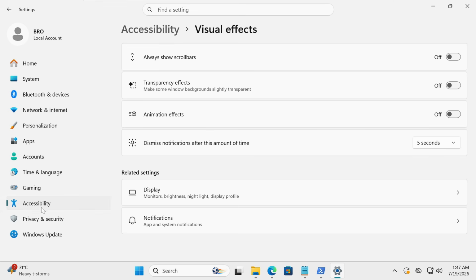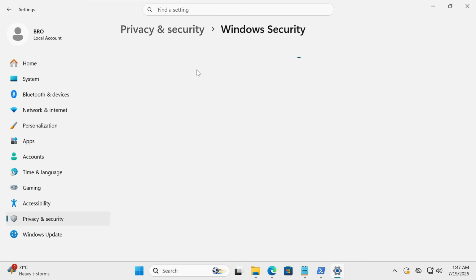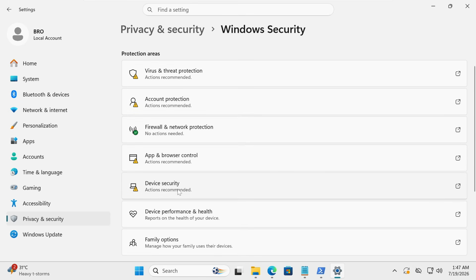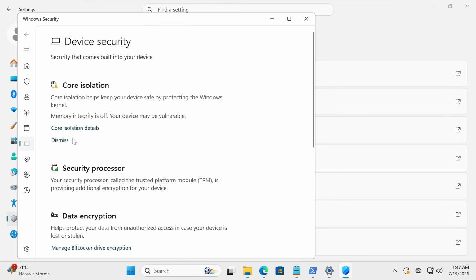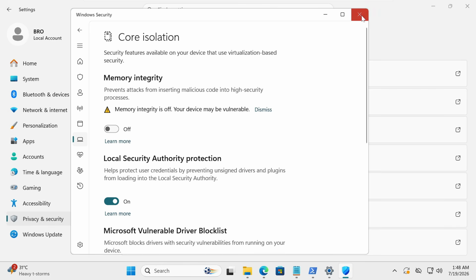Next, from the left hand side only, click on privacy and security, click on Windows security, click on device security. You will find the core isolation, click on core isolation details. And here most probably the memory integrity has been enabled, so you will have to disable it. Once done, now you can close it.